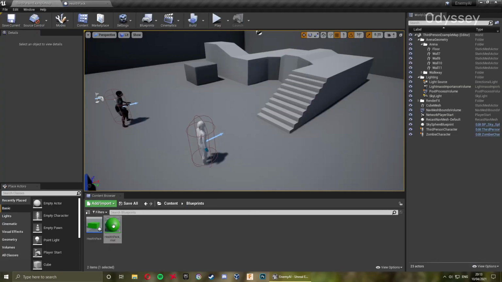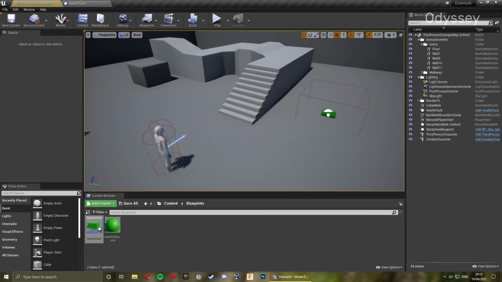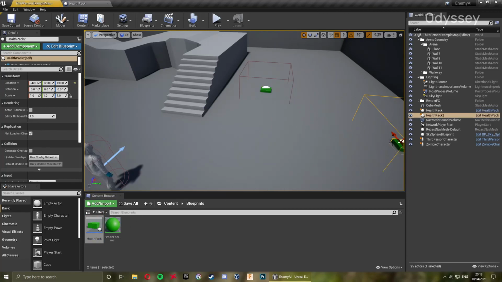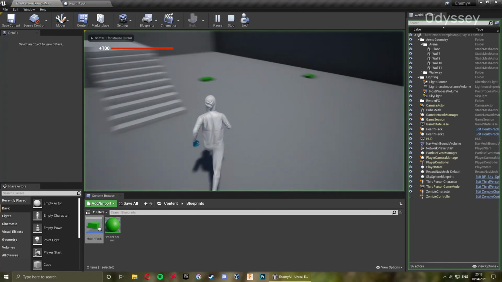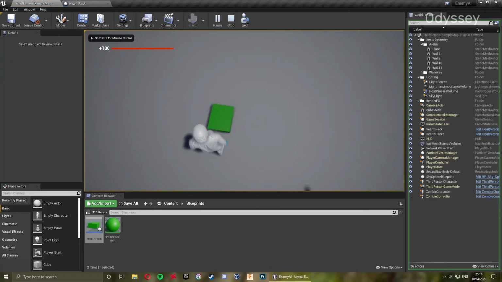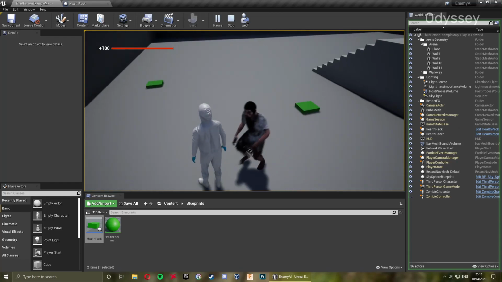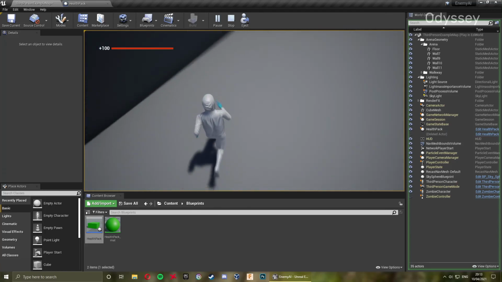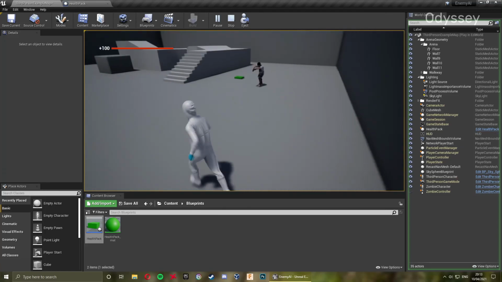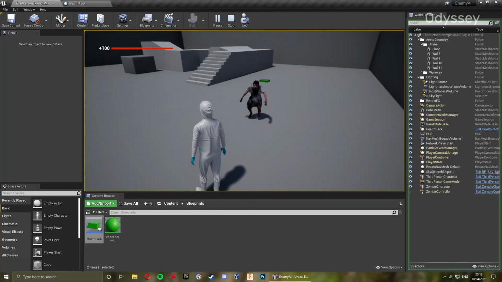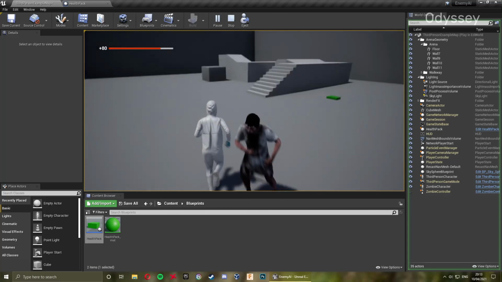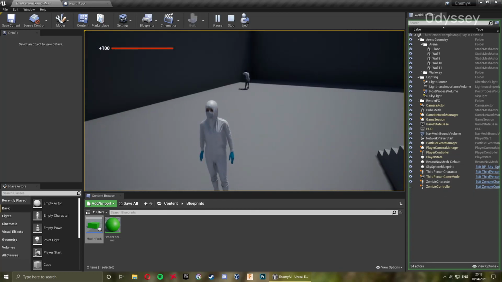So let's drag this into our scene. So let's put it over here. Let's add one over here as well. Okay, and begin play. And then if I were to walk over it with a full health bar, it's going to do nothing. But if I were to get attacked by him and then walk over this one, it's going to top up my health, and it's going to get rid of that one. So it's going to effectively use it up. Okay, so if I walk over this one, it's going to get rid of it.